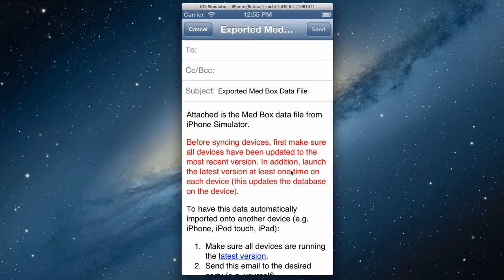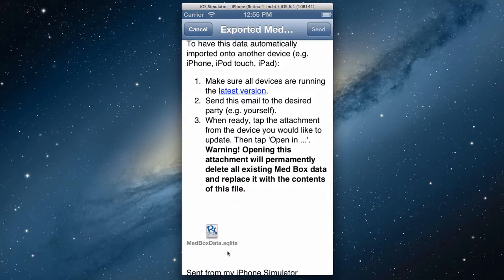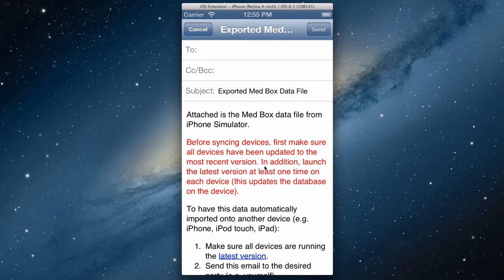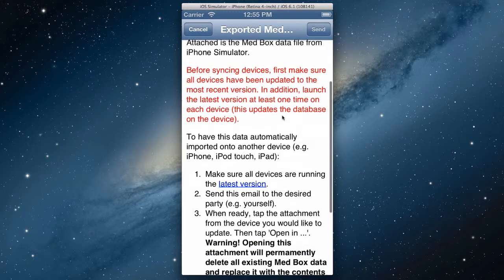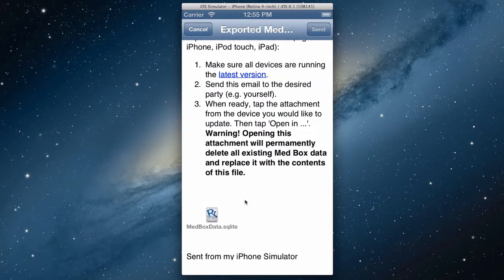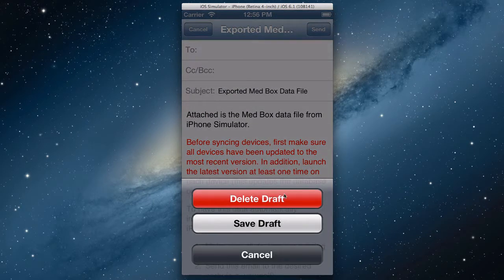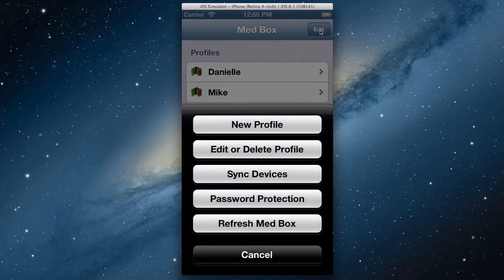Tapping on Sync Devices will package up Medbox's database and attach it to an email, as we see here. So at the bottom of the email, this is the database that powers this device's Medbox. And this email can be shared to any other Apple device, like an iPad, iPhone, or iPod Touch. And when the attachment is opened on that other device, all that data will be automatically imported into that other device, and the data will be synced. So I'll cancel this email, and I'll tap on Edit again, and we'll move on to password protection.